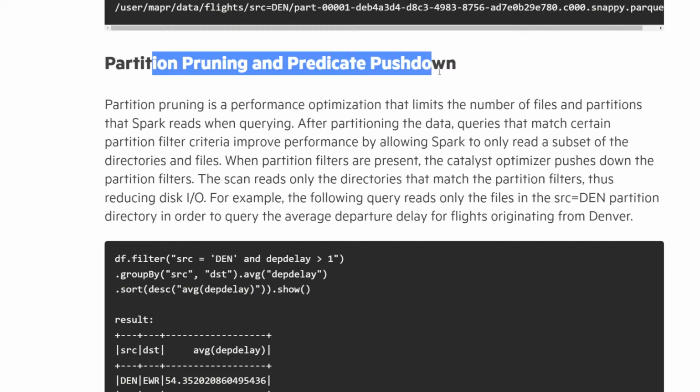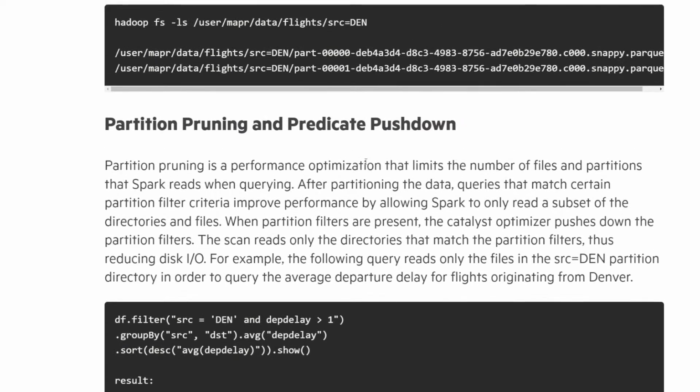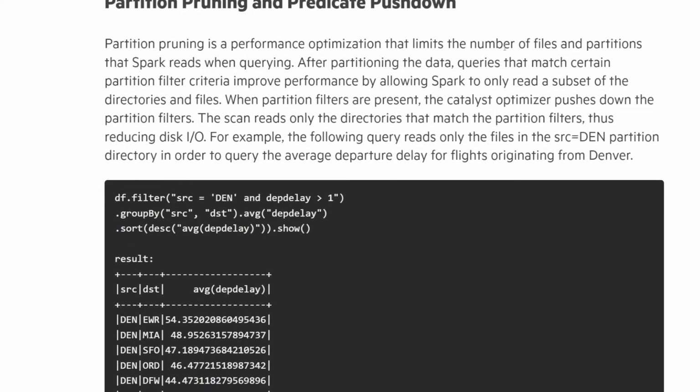Okay. Next one is partitioning, pruning, and predicate pushdown. This is a performance optimization that limits the number of files and partitions that Spark reads while querying. After partitioning the data, queries that match certain partition filter criteria improve performance by allowing Spark to only read a subset of directories and files.